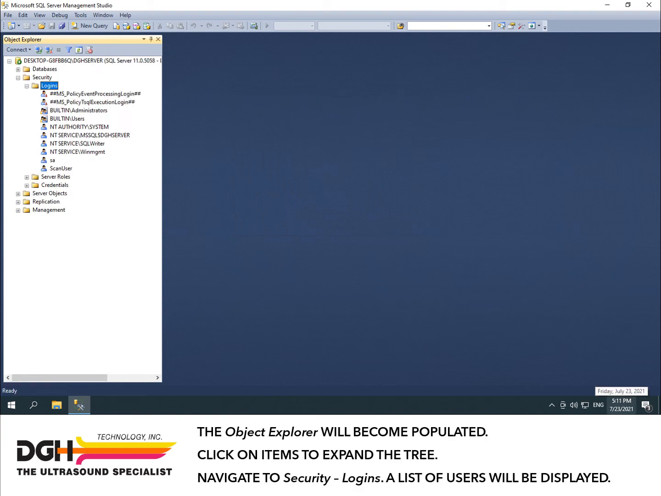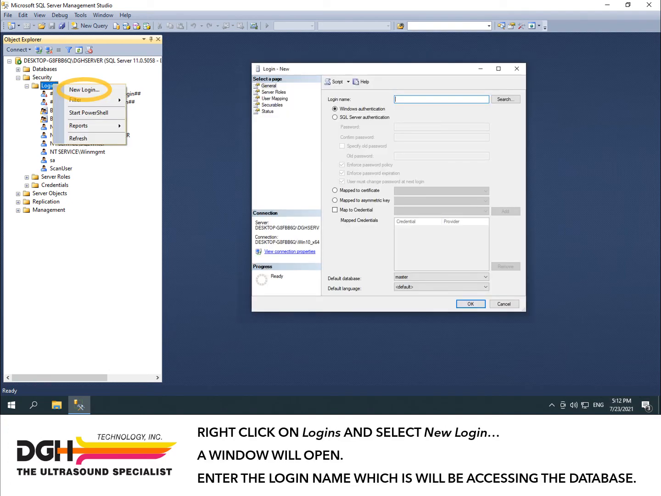The Object Explorer will become populated. Click on items to expand the tree. Navigate to Security Logins. A list of users will be displayed. Right-click on Logins and select New Login. A window will open. Enter the login name which will be accessing the database.